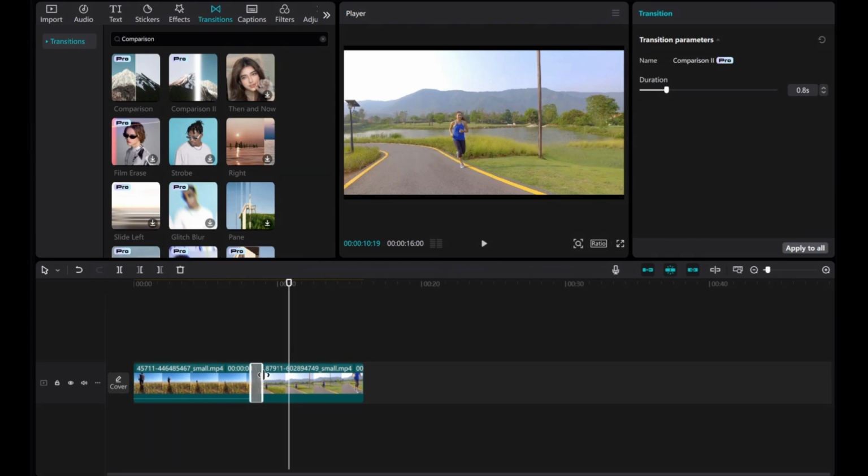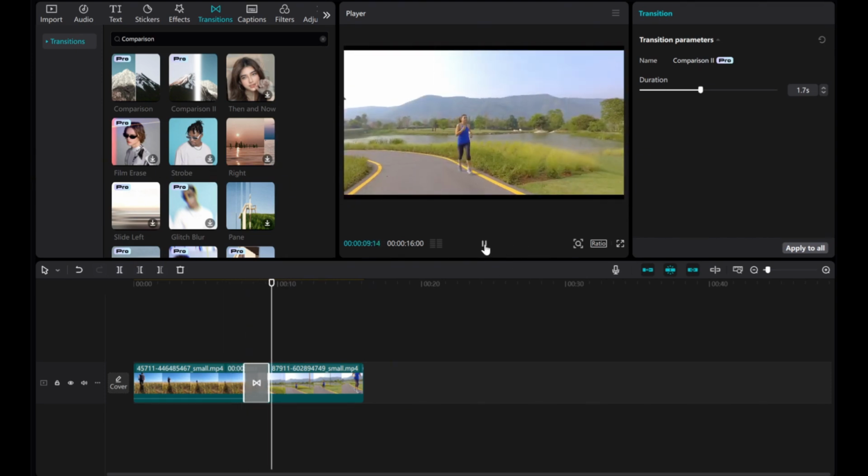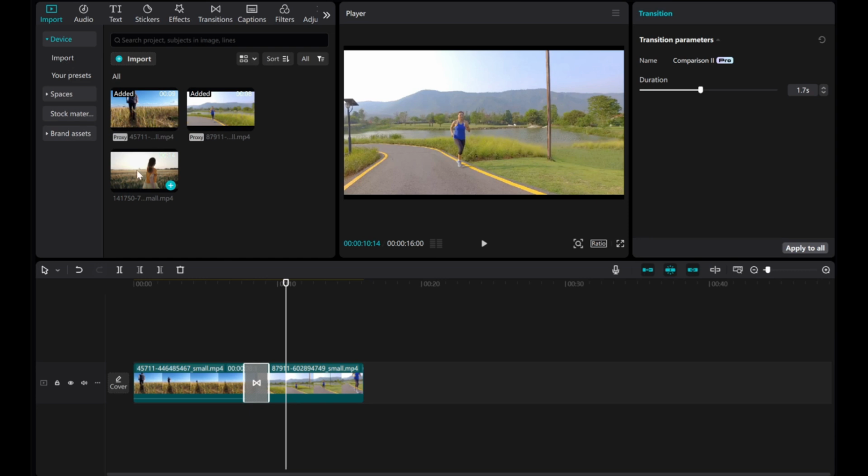If you want to adjust the duration of the transition, you can drag the edges of the gray box to shorten or lengthen it. Alternatively, click the transition to access the duration settings and enter a specific value. For projects with multiple clips, you can save time by applying the same transition universally.